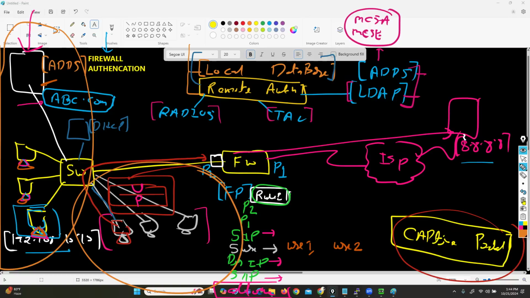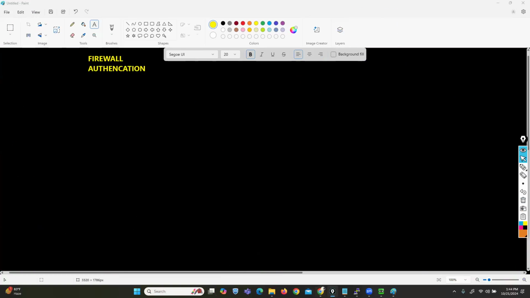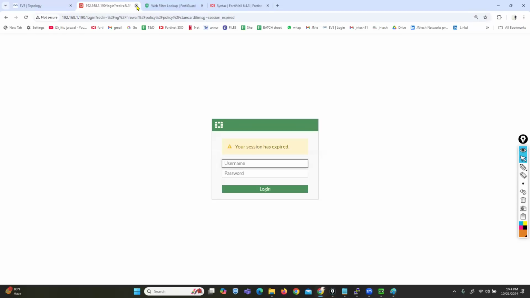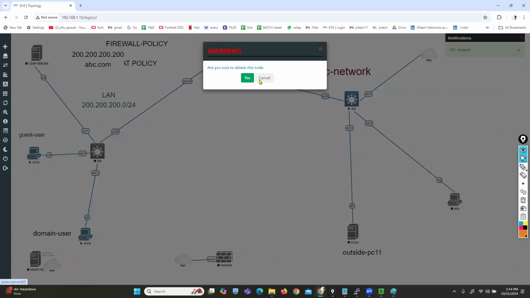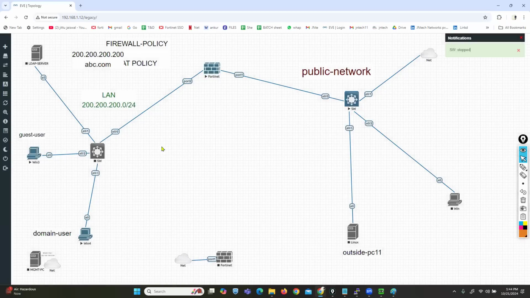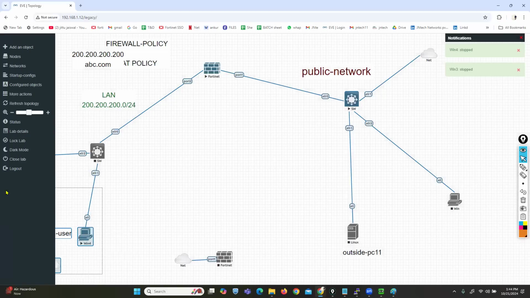Okay, let's create this scenario. I'm trying to prepare a lab for this. So let me delete this LDAP. I'm preparing a new one. Let's go step by step. I'm trying to power off these two machines. We can add a new machine. Wait.